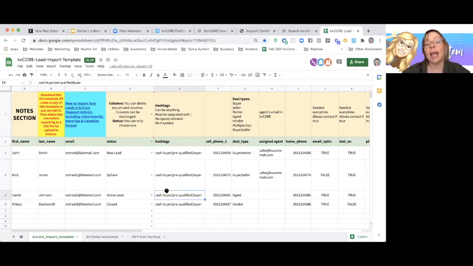Hashtags, you can add hashtags ahead of time. So maybe you've got a lot of past clients. Past client could be a hashtag. In these examples, and I did get this part from kvCore, I probably wouldn't use a lot of hyphens. I would just do cash buyer altogether. The hashtags can be anything. They must be separated with a little separator symbol that you'll be able to find on your keyboard. Don't use any spaces. And don't use the actual hashtag symbol, but you can use as many as you want.